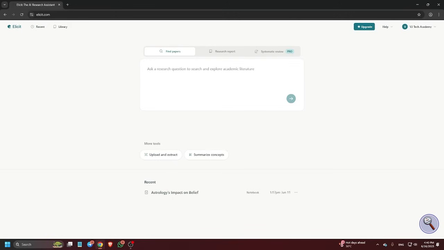I'm pressing down arrow. Visited link button recent. Down arrow. Visited link button library. So in library, you can find all of your uploaded documents, uploaded research papers. Clickable button upgrade. So I'm using the free version. Button collapsed opens dialog help. Clickable button V.I Tech Academy find papers. Find papers. Clickable research report. Research report. Clickable systematic review.